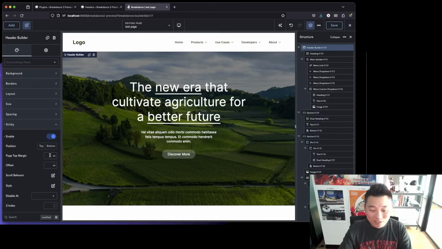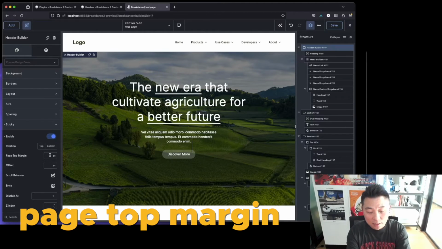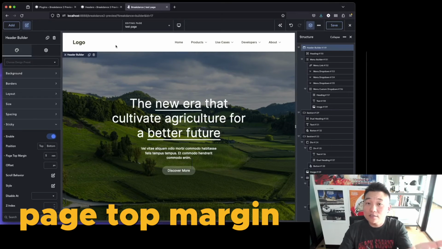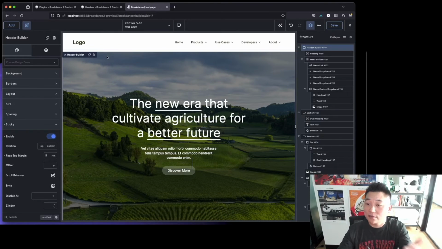So what you can do is you can either add extra CSS to make the first section after the header builder always have that extra margin on top and stuff, or you can now add page top margin, like for example 5 rem. So now you have that little space there and the first section has been pushed down right underneath, and you get to actually see the full section.